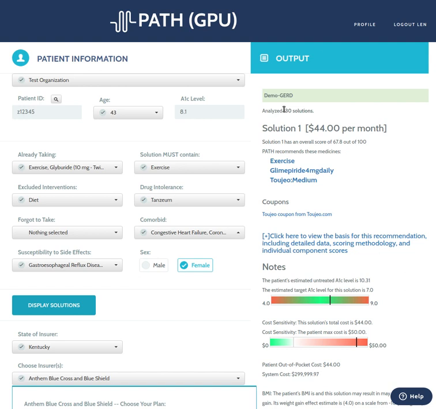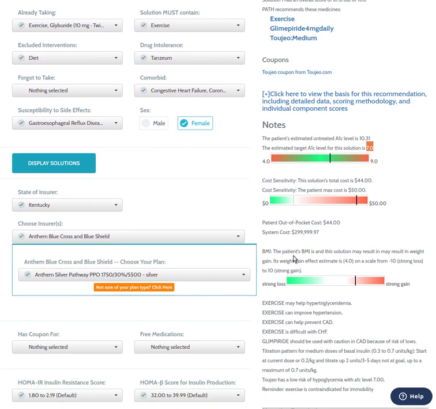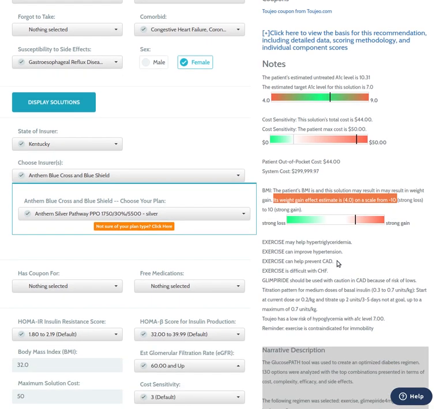Here, PATH thinks that there are 130 treatment options that meet the patient's new budget requirement and all of the conditions that we came up with before. This one costs $44 per month. It's glimepiride and Toujeo. A1C level is 7, which is still at goal. But the big thing to note here is that this particular regimen may increase the patient's weight. So we think its weight gain effect is 4 on our scale of -10 to 10.